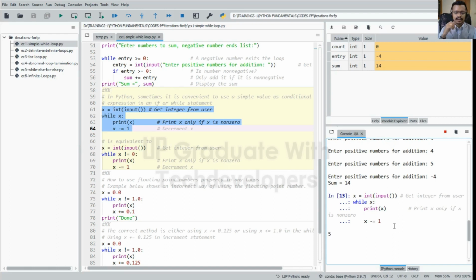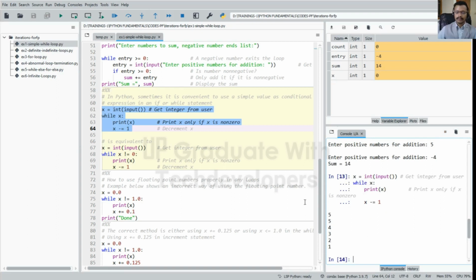When we enter x is equal to 5, look at here. Initially the value of x is equal to 5, that is positive. For either positive or negative values, the condition becomes true. Python interprets both positive and negative as a true expression.